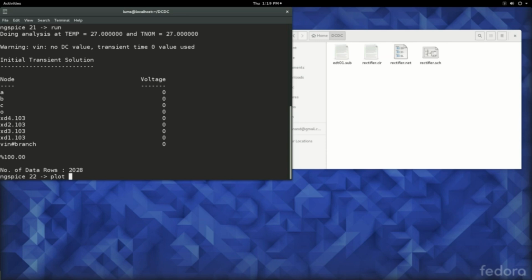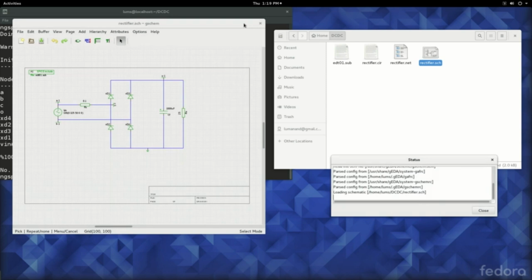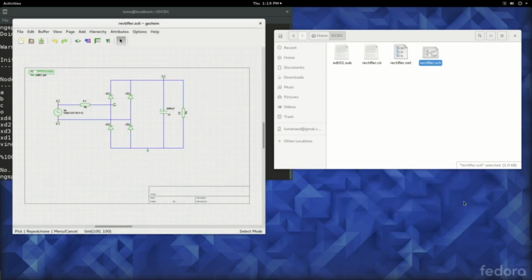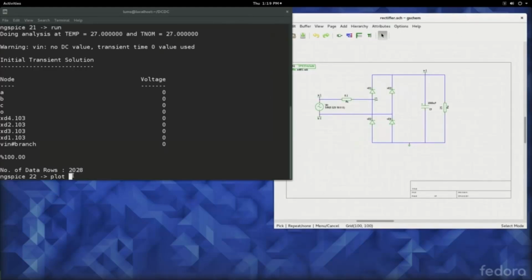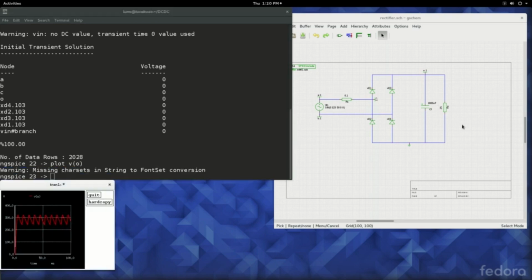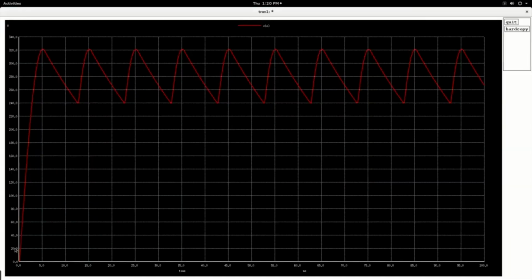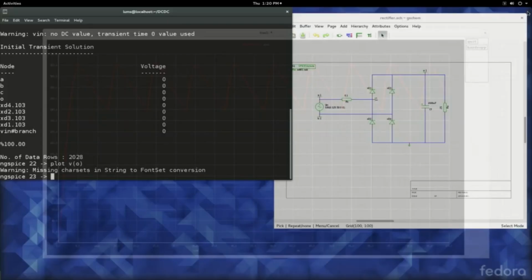Let us plot V0 or V output. You can always open the schematic for reference. Keep it by your side here. And let us say we want to plot this, plot V0. You will see the plot come up. You can double click on that, and then you see the capacitor charging from the startup, and then the ripples as we had discussed in theory.